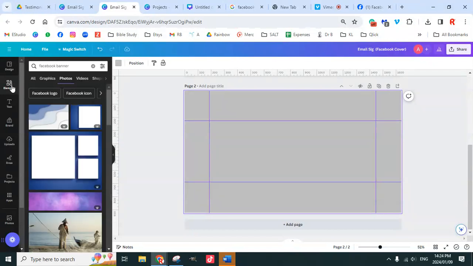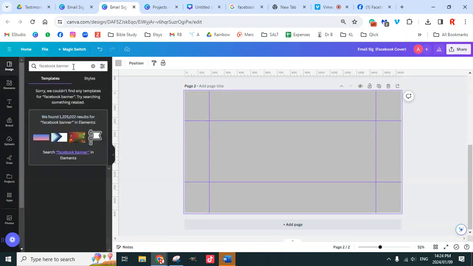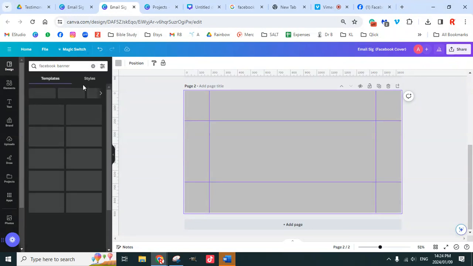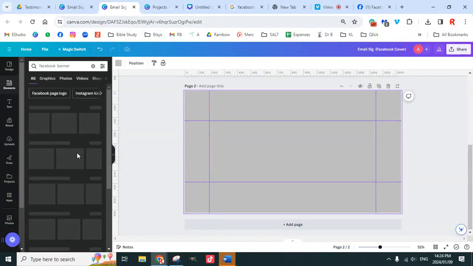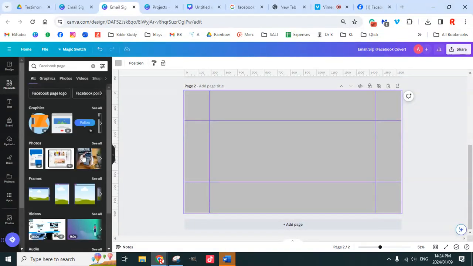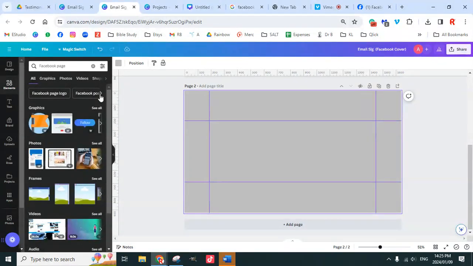Oh, it's because I'm in Elements. Sorry, guys. If I go to design, it was bringing up all these elements, and I was like, where's the designs? Okay, so I'm in design, and I'm looking for Facebook banners, people that have created Facebook banner templates. Facebook page logo, Facebook icon, Facebook page. So let's just see what they've got here. Facebook post, Facebook logo.